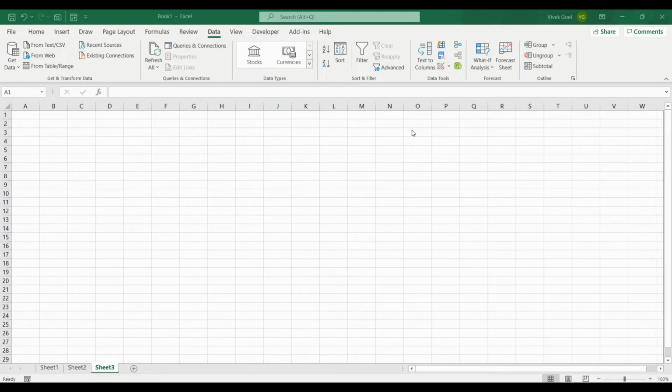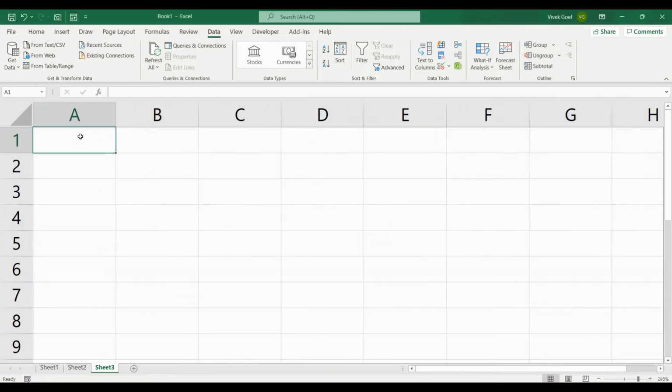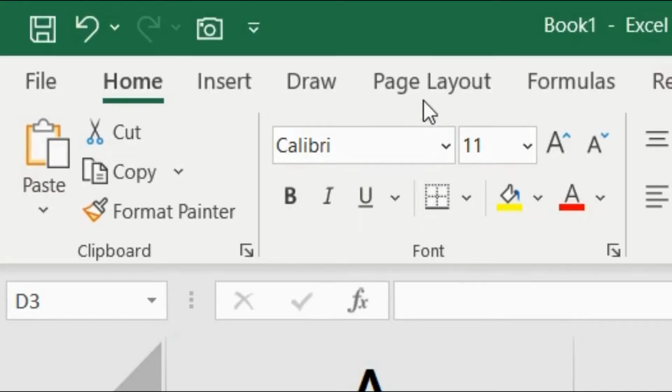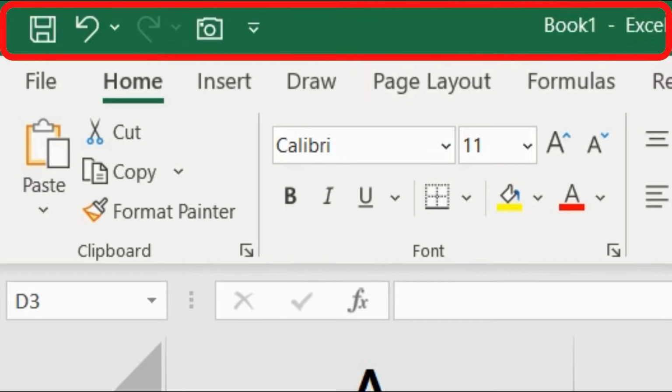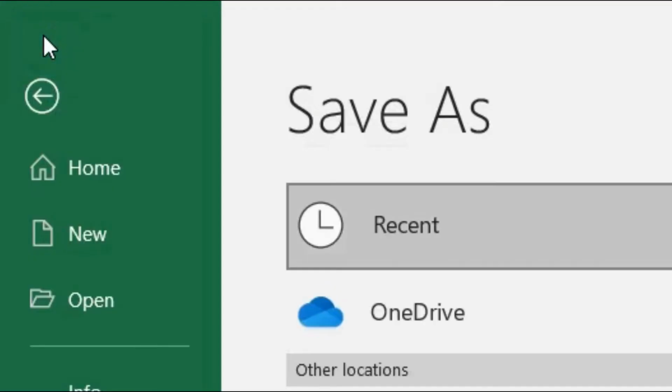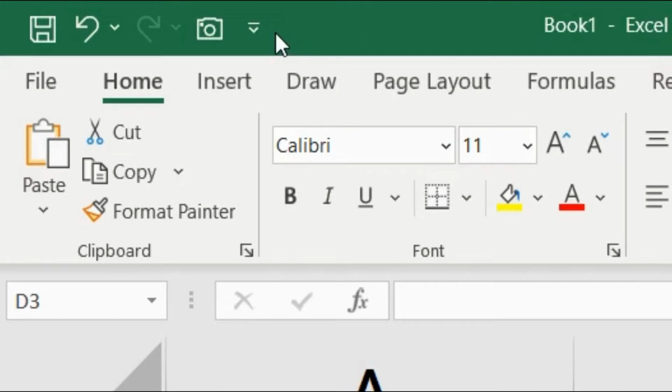Before we start working with actual data, let's quickly analyze the Excel layout and what is available to us. On the very top of your Excel sheet, you have your quick access toolbar, which, as the name suggests, lets you do things quickly which you would want to do frequently. By default, you may have save, redo and undo options there.